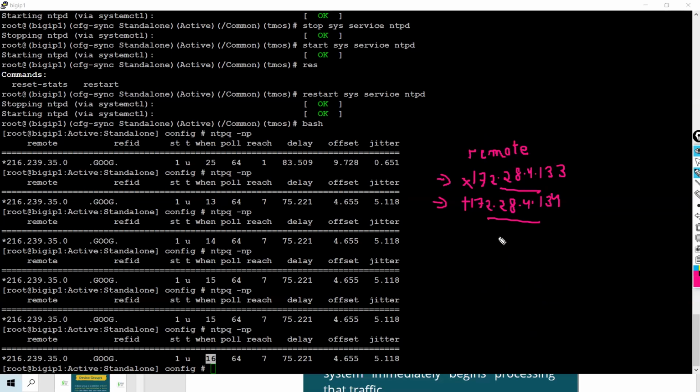What does it mean, guys? You have done NTP in your previous classes, in Palo Alto and other things. Can anyone tell me what star means, what plus means? Star means it's a preferred server. You have two servers in a production environment, one is primary, one is backup. So star means it's a preferred server, guys. Okay, this is an example of a successful NTP server.